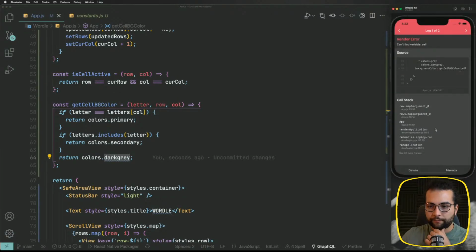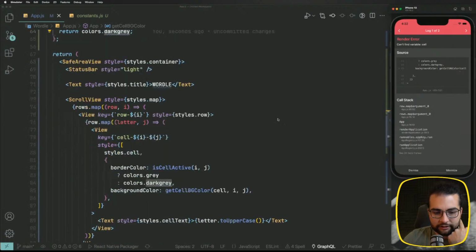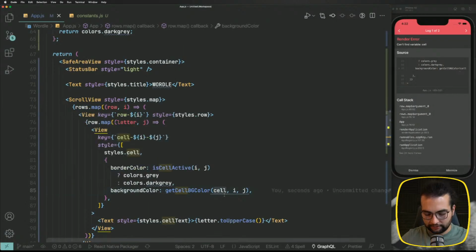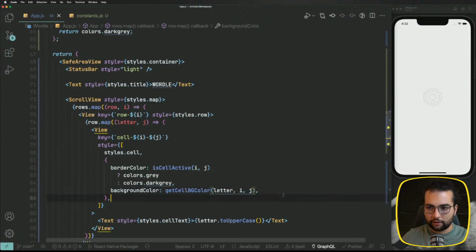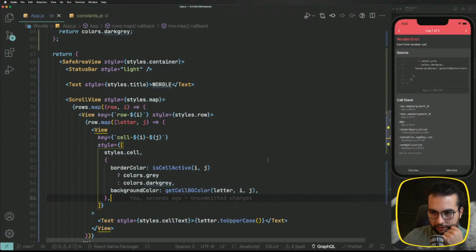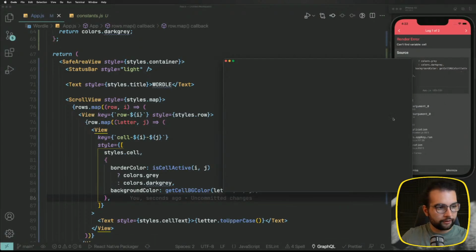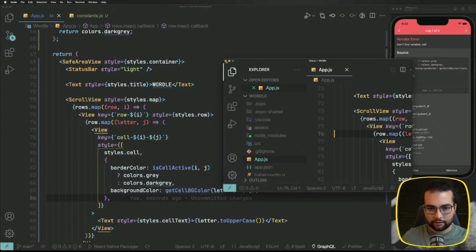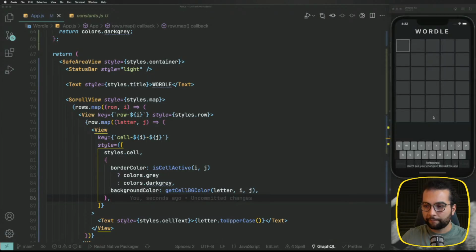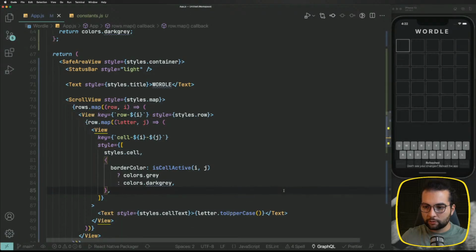What's happening there? Can't find variable cell. Get background color, not cell, but letter. Background color. What's happening? Come on. Okay, if we didn't have this one.